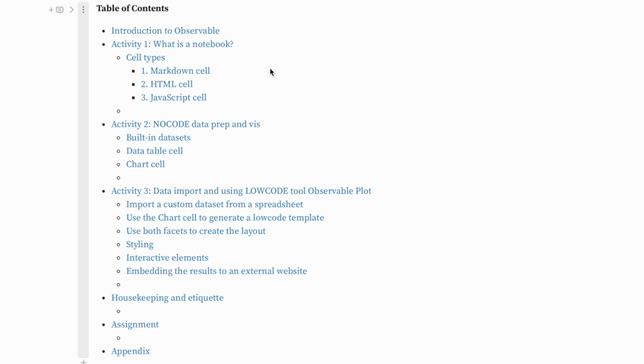We'll talk about what is a notebook, what it's made of, and how it works. We'll talk about the cell types. There are three main cell types that I will share with you. These are the Markdown cell, the HTML cell, and the JavaScript cell.